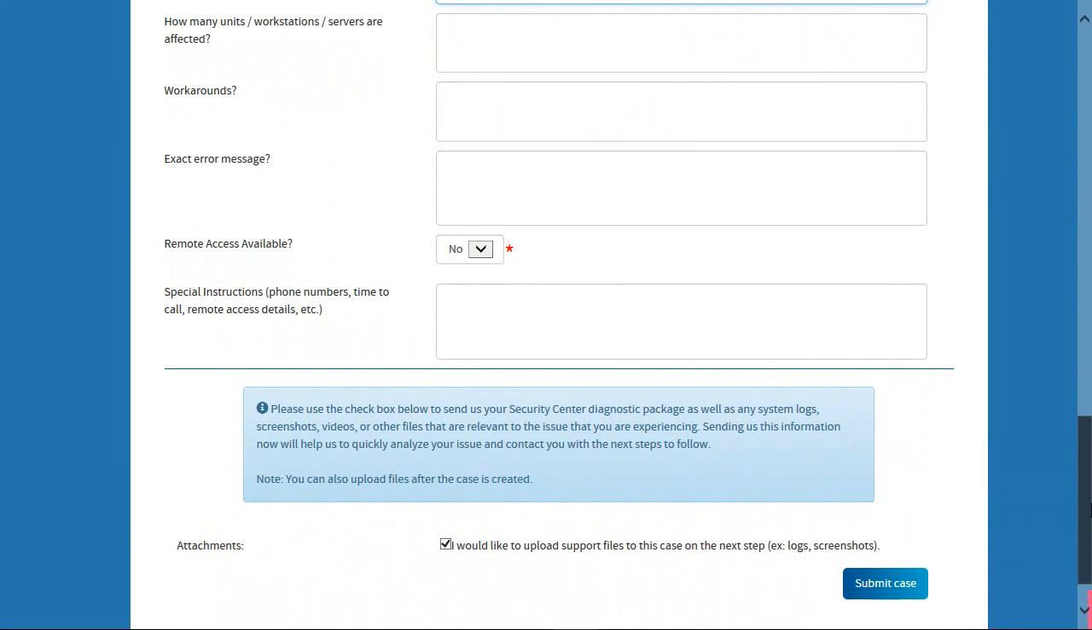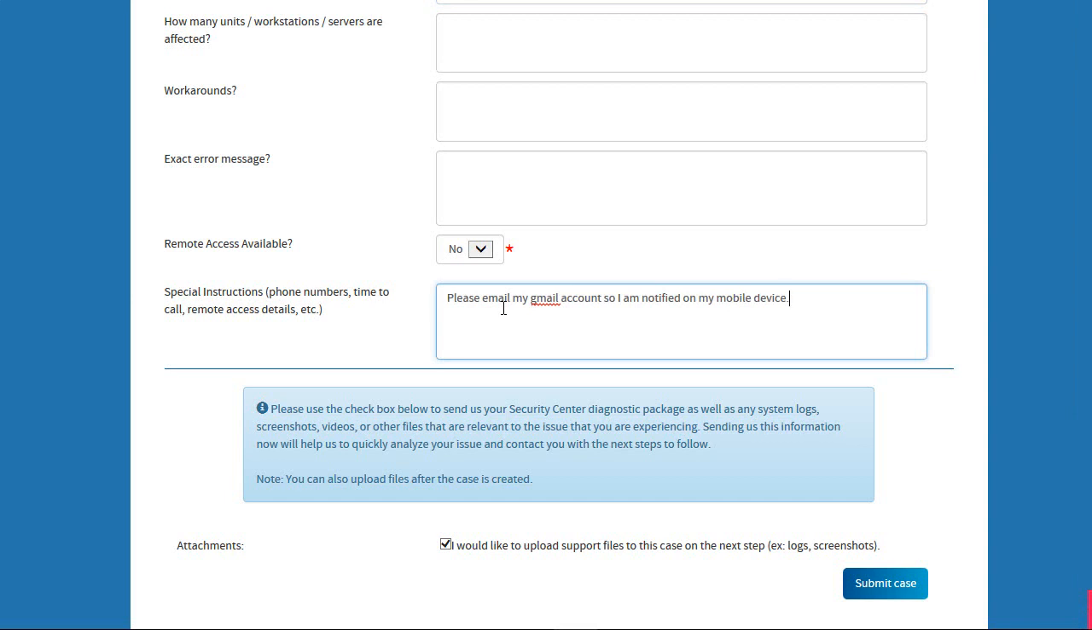In case there are any special instructions for contacting you, such as an alternate phone number while you're on site, or a specific time when you'll be available to call, you can enter that in the last field. Add any attachments as we had seen with the Stratocast case, and submit the case to the GTAC.